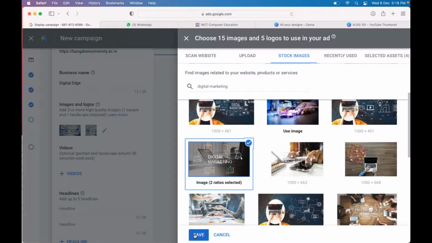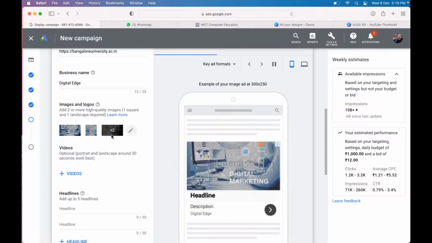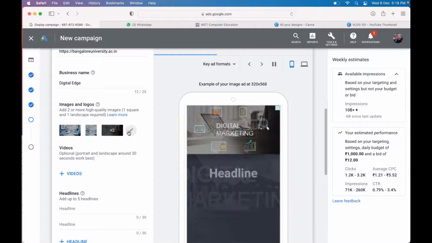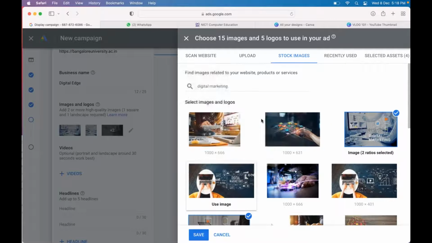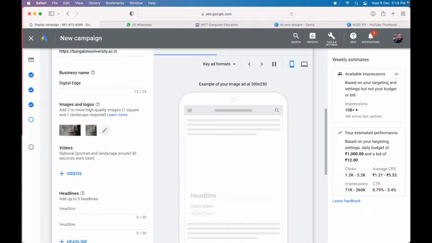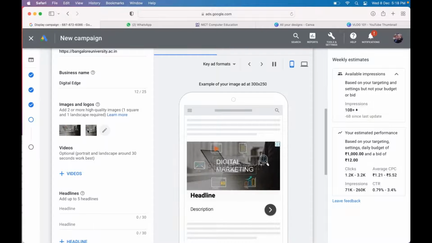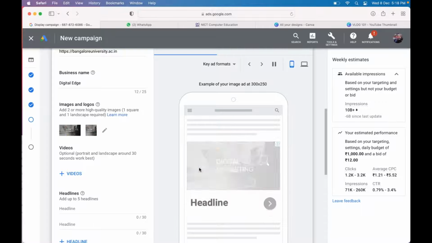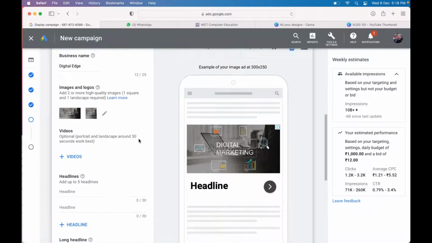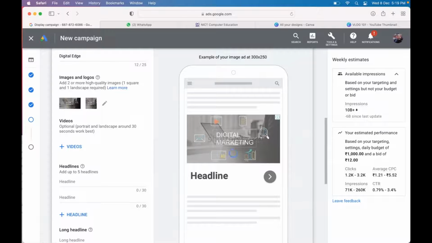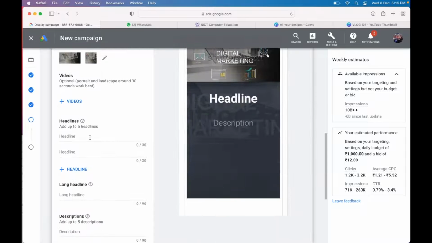Okay, and any image you choose. Now there are two images that have been added. And check, save. Okay, either you can add an image or a video, but let's take an image for now. And the next point is the headline.